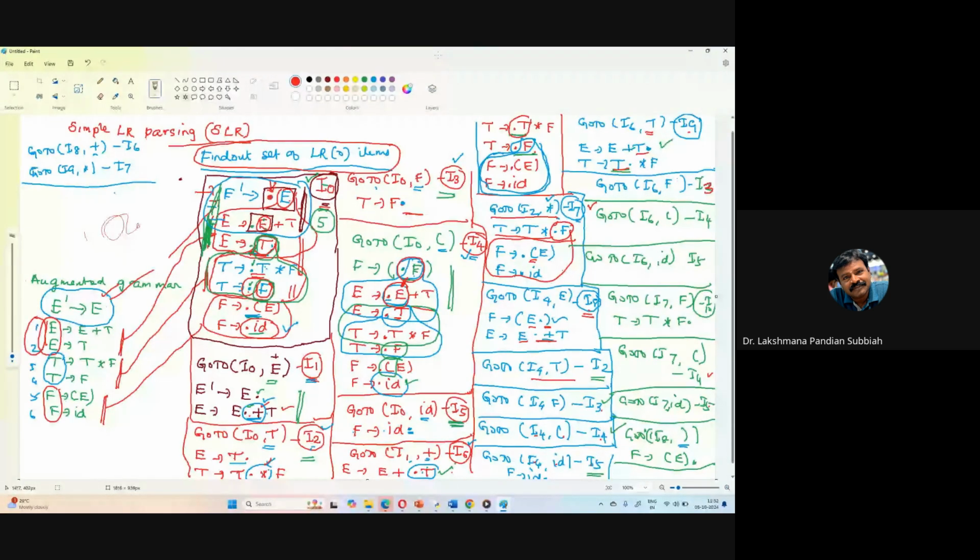Then we are having now I8 comma close bracket. So I8 comma close bracket, we are getting now that one as open bracket E close bracket. So this is I11. New state, right? So this is we are having I8 close bracket, right? Then I8 close bracket is over. Then I8 comma plus is I6. Then I9 comma star is we are having I7.